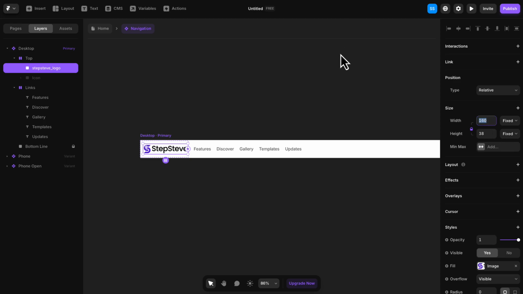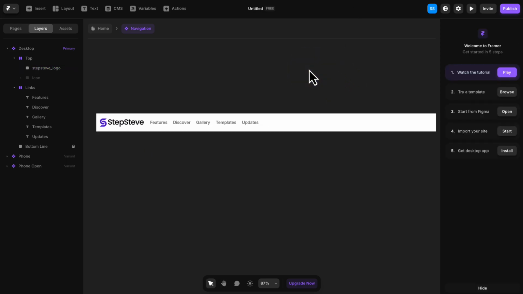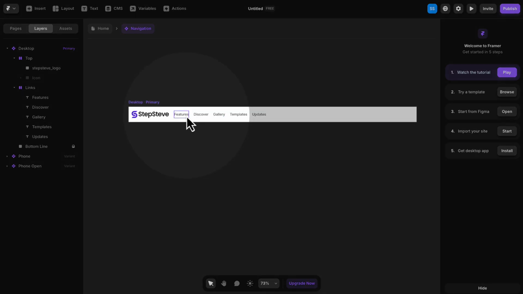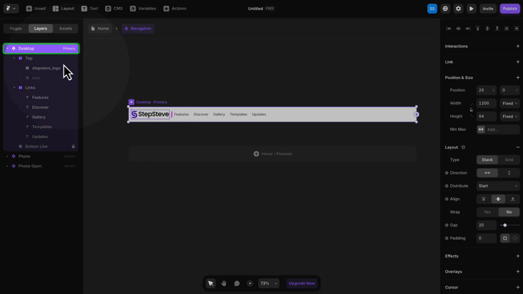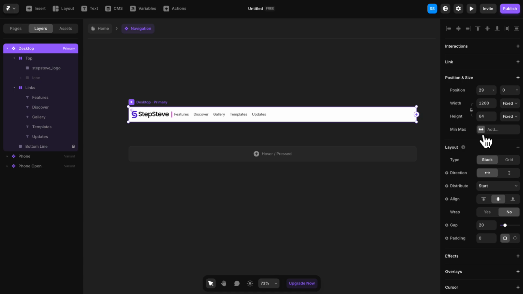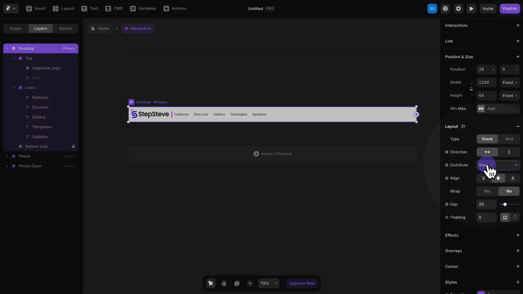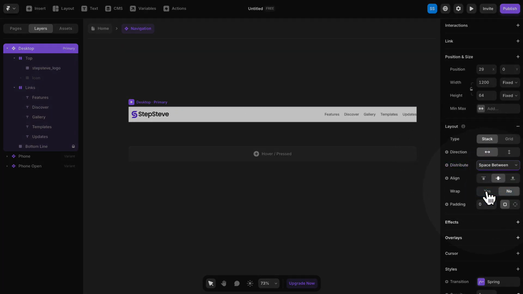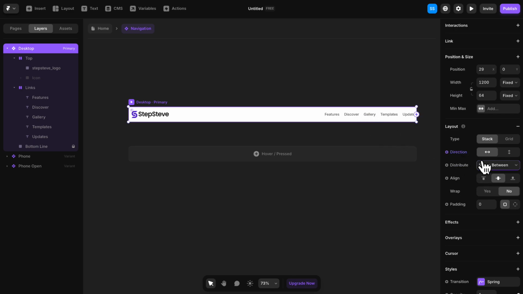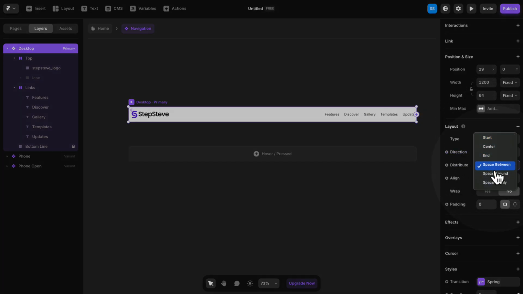Let's position the menu all the way to the right. First, click on Desktop in the Layer panel, which is currently wrapping around both the logo and the menu. On the right side, under the Distribute option, select Space Between. Feel free to explore the other options to see how they change the layout. It's a good way to understand how they work.